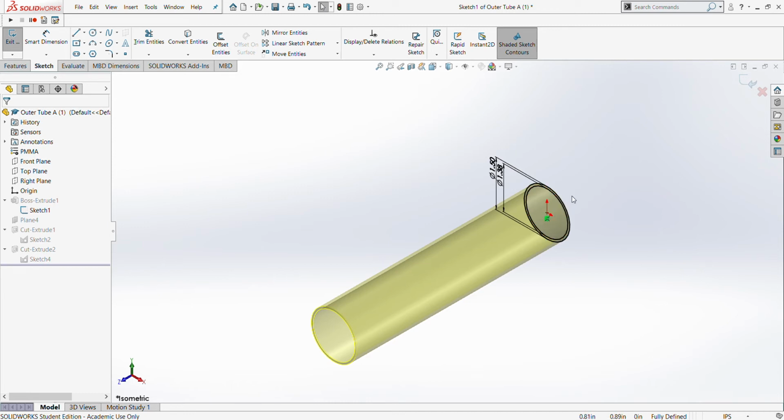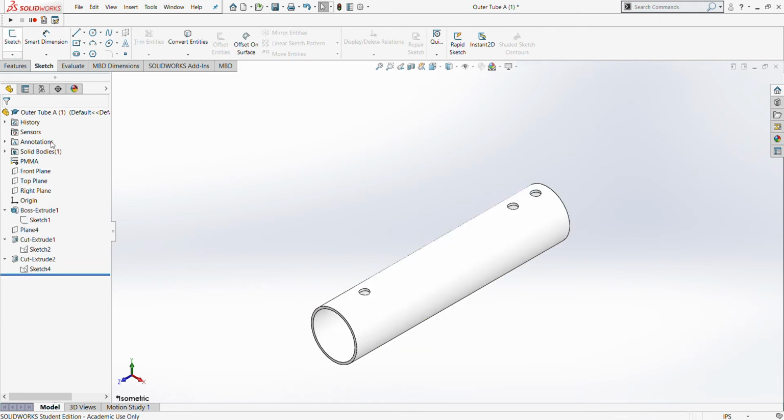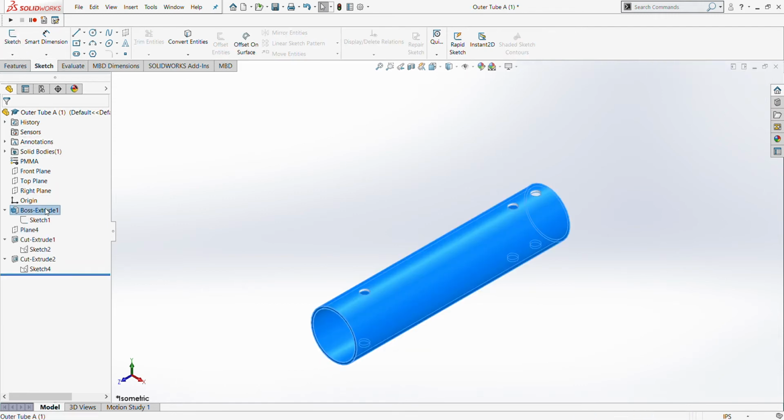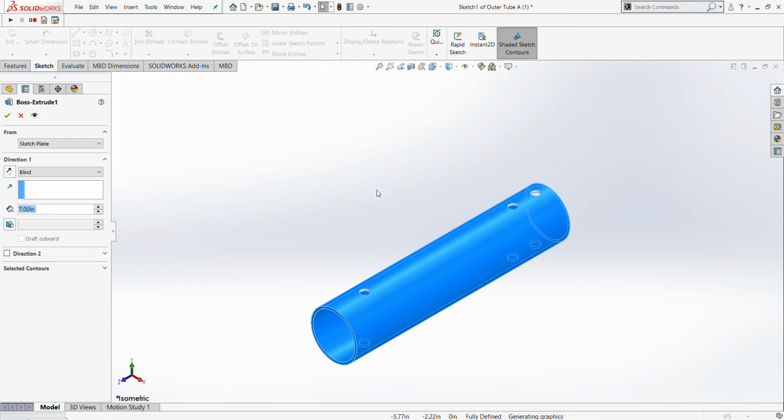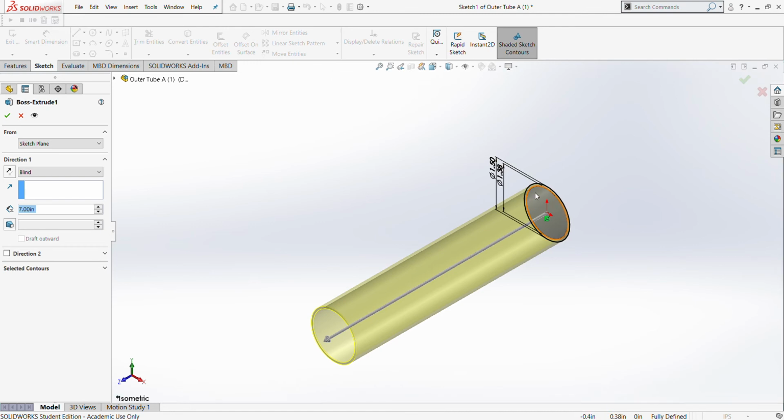From there, you would extrude boss the space between the two circles, as you can see here. You'd want to extrude it blindly 7 inches. This would create the entire cylinder of the outer tube.